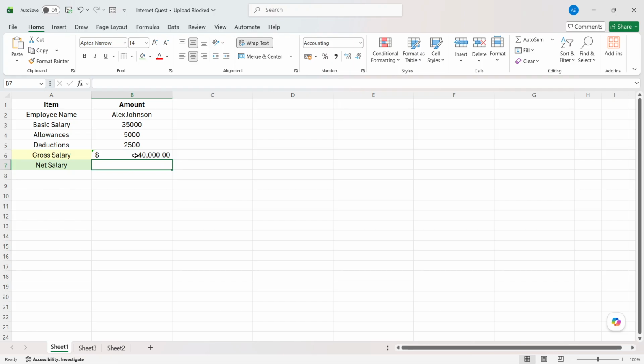This step is useful because the sum function is one of the fastest and most reliable ways to total earnings in a worksheet, especially when you're building a salary slip that may eventually include more income components.